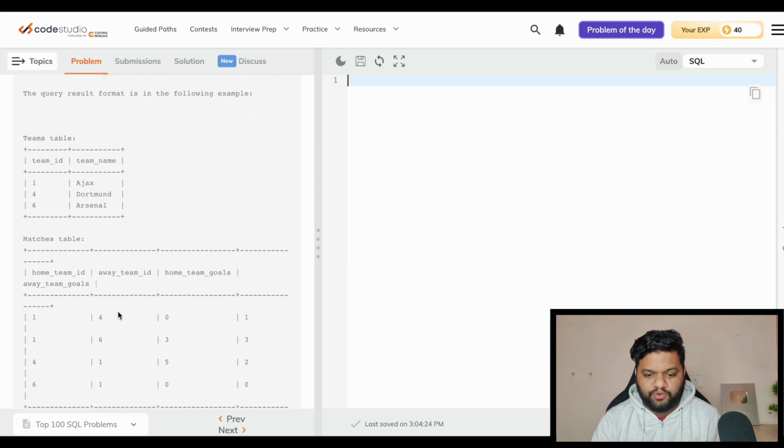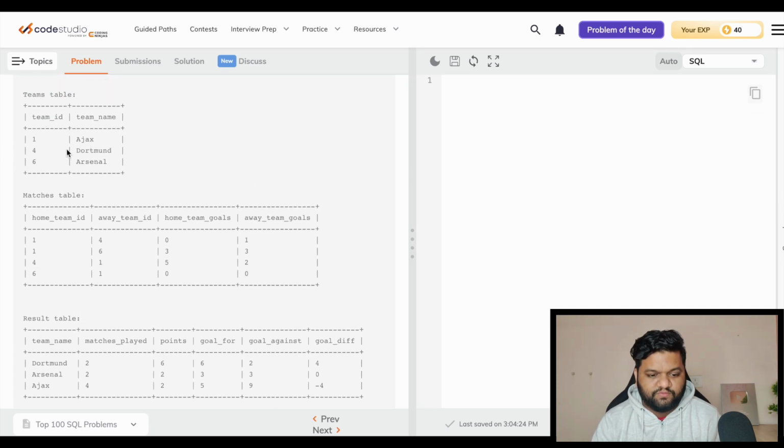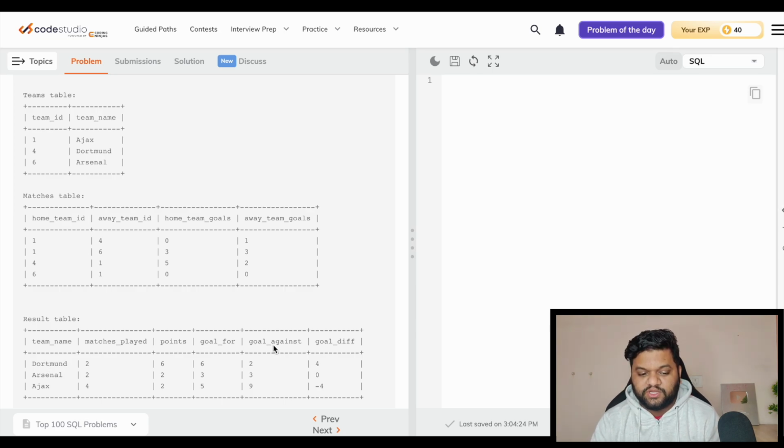If we look at the final output, we will get the detail of what kind of stats we need to generate. So these are the 3 teams involved here, and this is the match table. So home team ID, away team ID, this is the statistics before the matches, and these are the final statistics which we need to prepare. This team, how many matches they played, how many points they scored, and the meaning of goal for is the total goals scored by this particular team, and goal against means the total number of goals made by the opponent team. So this is the meaning for these stats, the goal difference, matches played, points, goals for, goals against.